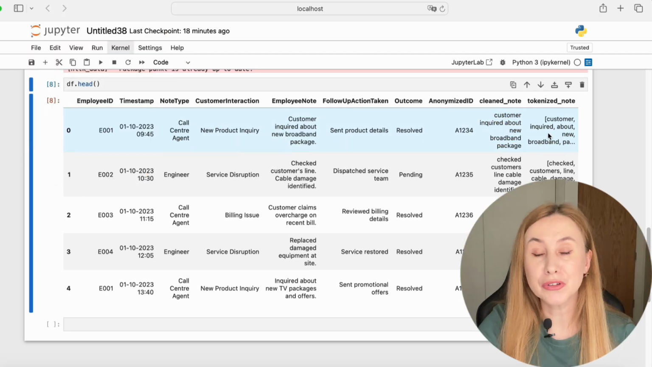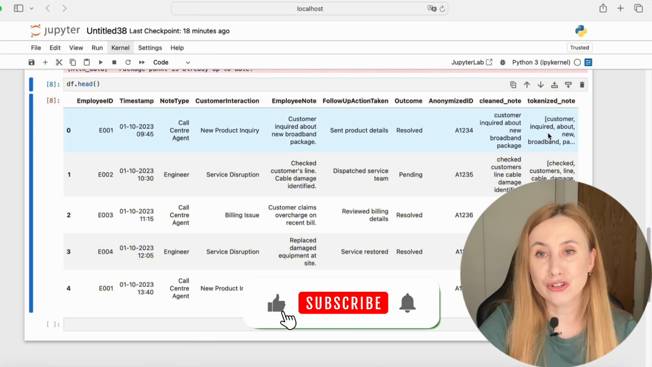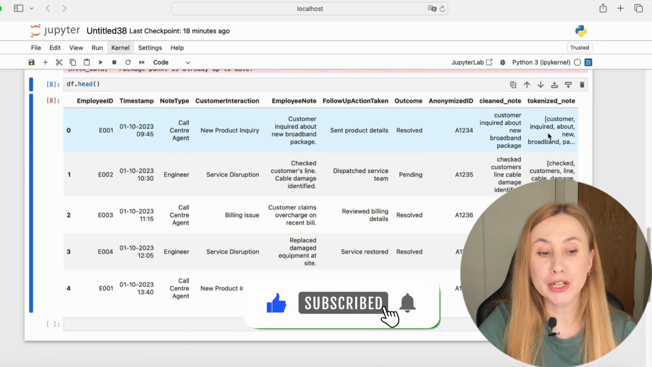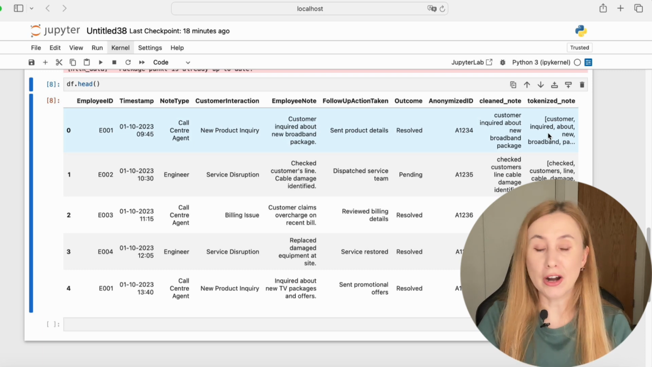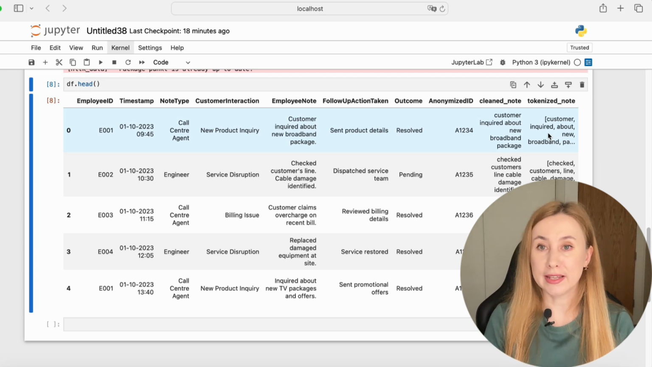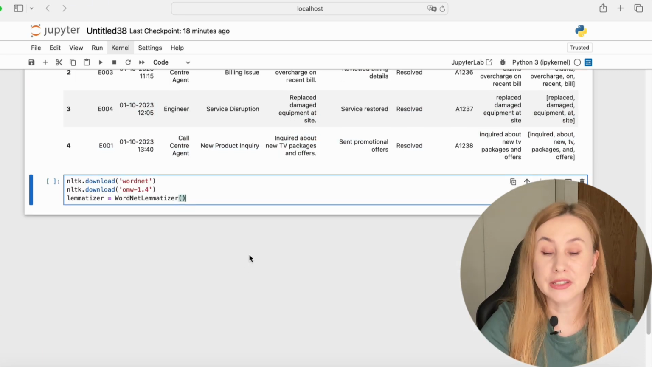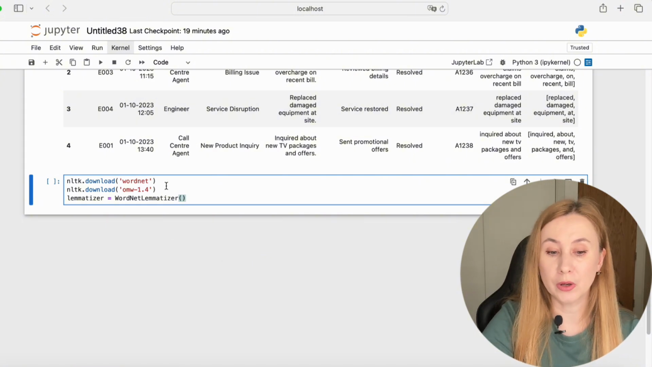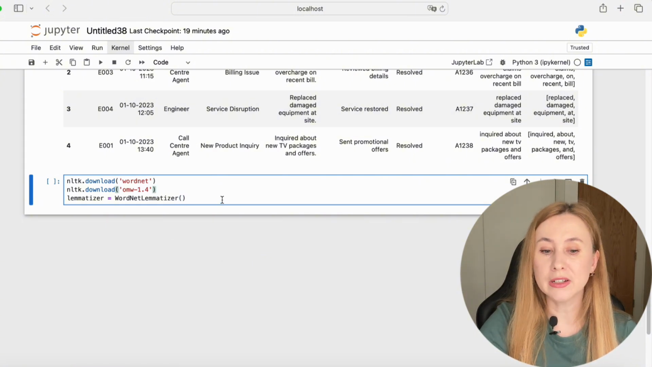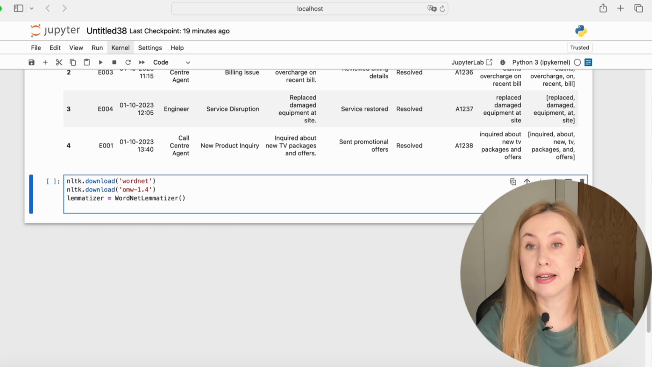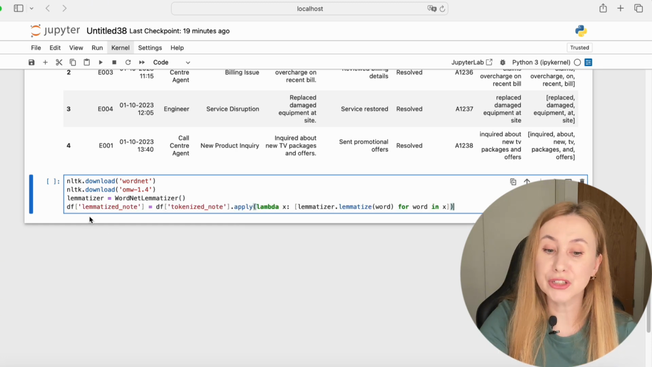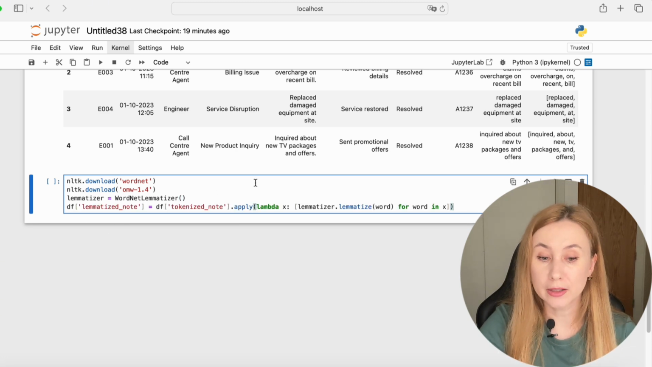The next step, we will do lemmatization. Lemmatization is a process of reducing a word to its base or root form known as lemma. So for example, words running, run and runs all have the same lemma run. To do lemmatization, we need to download WordNet and OMW 1.4, and then we say lemmatizer equals WordNetLemmatizer brackets. And again, I will create a brand new column called lemmatized node.